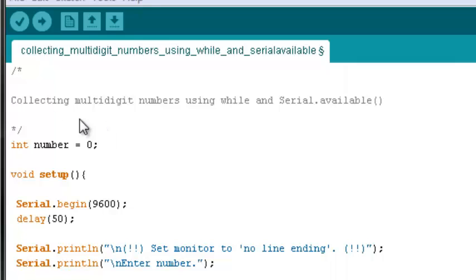Welcome to this tutorial on collecting multi-digit numbers sent from the serial monitor to the Arduino using the while loop command structure and the inbuilt Serial.available function.